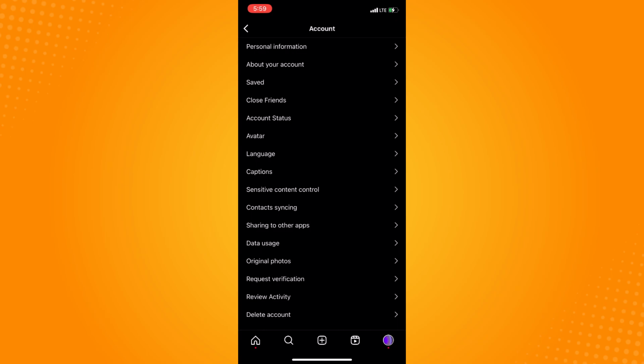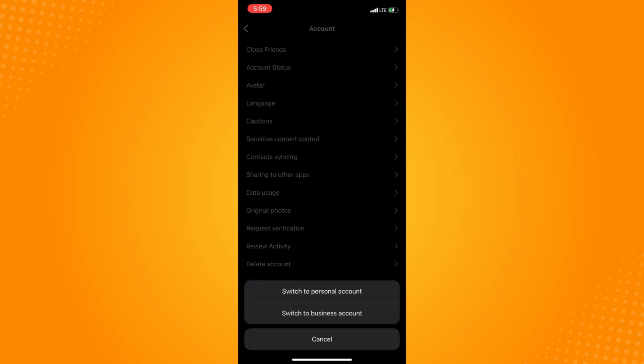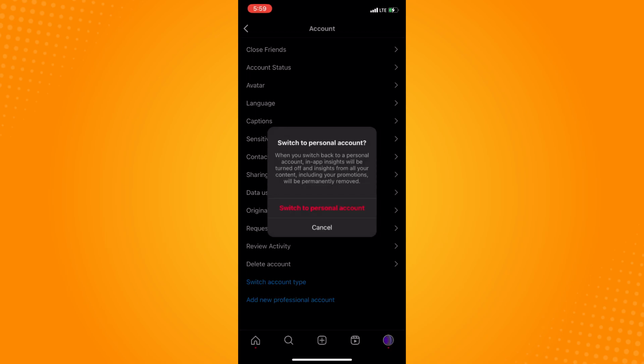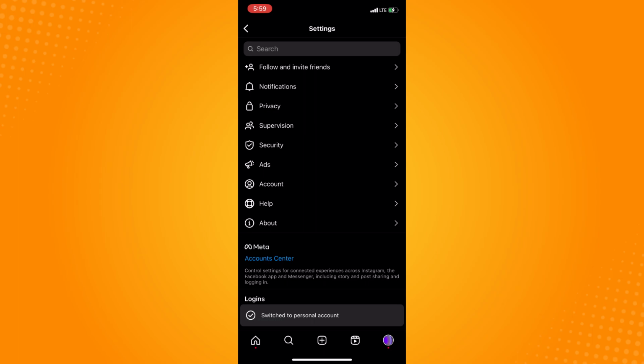Tap on account here and scroll all the way down until you see switch account type. So tap on switch account type here and tap on switch to personal account. And here it will ask a confirmation to switch your account to personal account. Then just confirm it, and here just wait for it, and now you have switched it to your personal account.